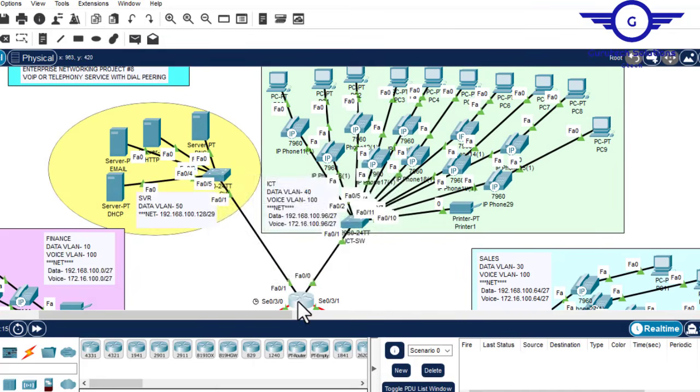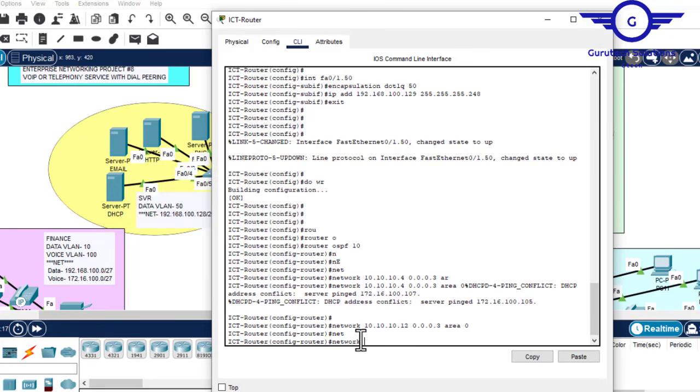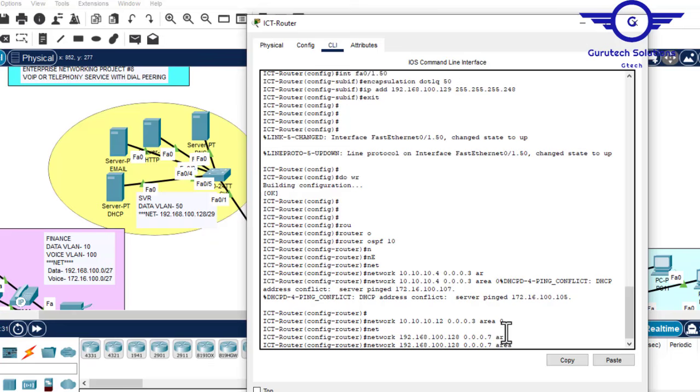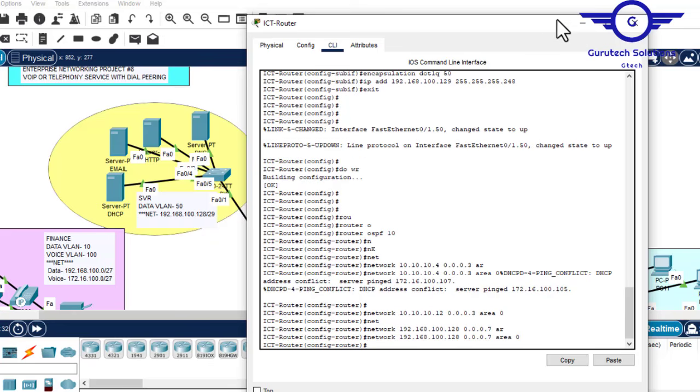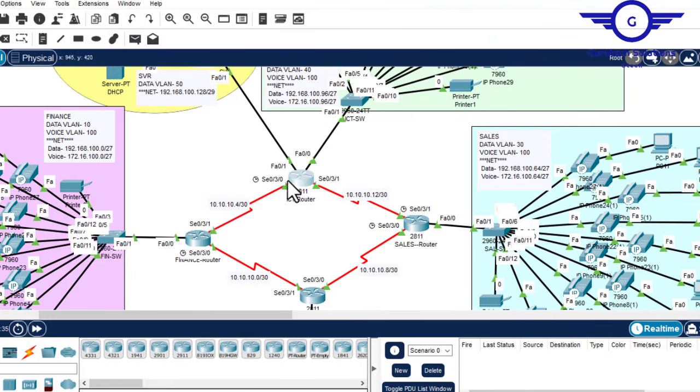So here we have another network, which is 192.168.100.128, and the wildcard mask of 0.0.0.7, because the mask is 248, /29, and 255 minus 248 is 7, area 0. Then we have two networks here, this one and this one.